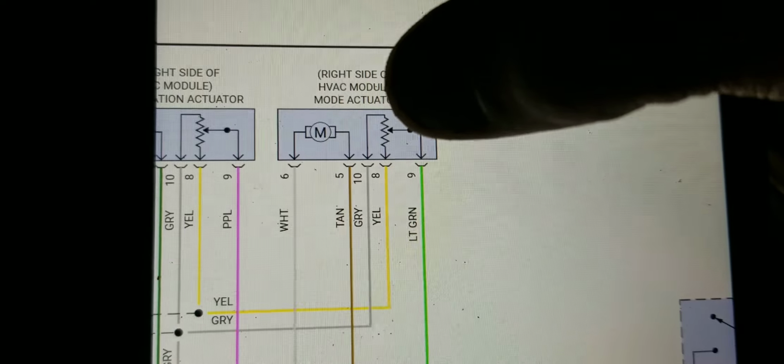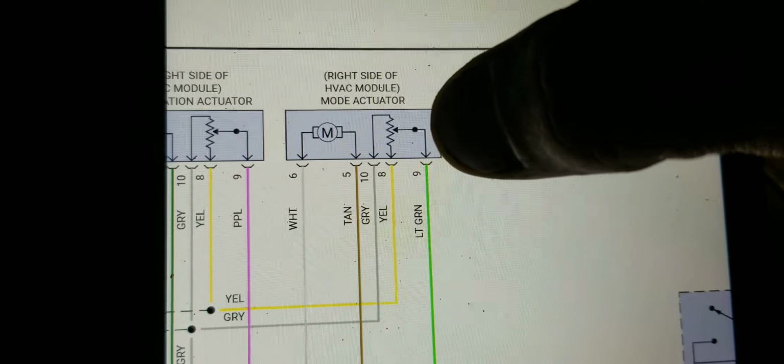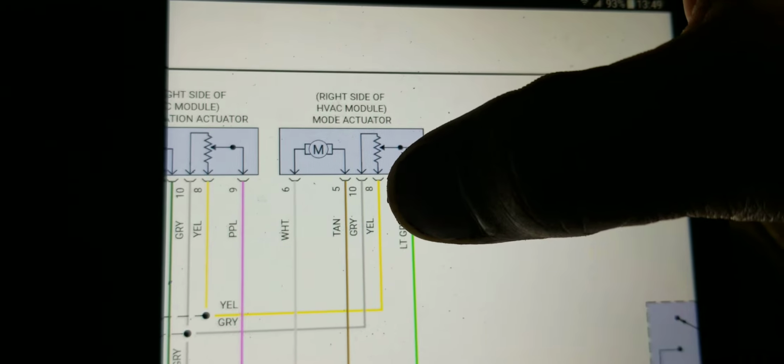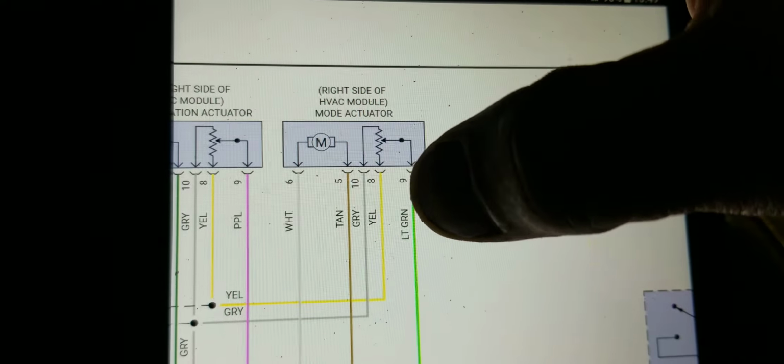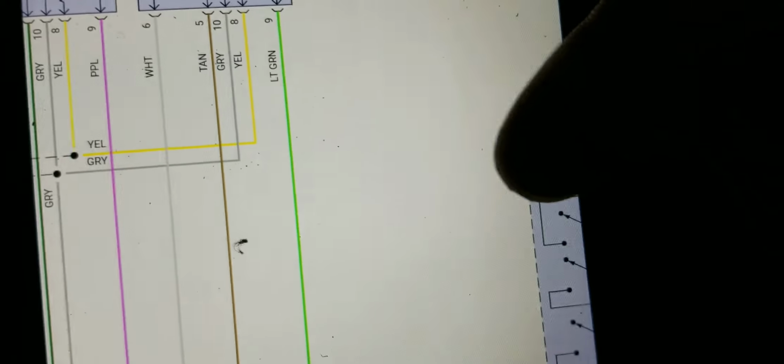Seriously, these damn tablets. Okay, so if you look here, the light green wire there, with the little sweeper, that's our signal wire. That's going to go back to the HVAC head, okay? Then we look at our yellow wire and our gray wire. One's going to be the 5 volt ref, and I believe the gray wire is our 5 volts coming from the HVAC head.